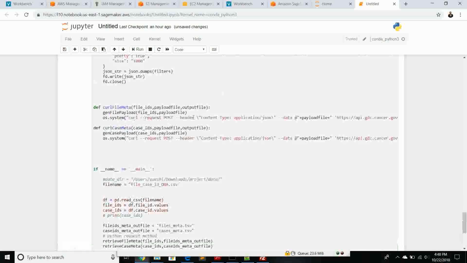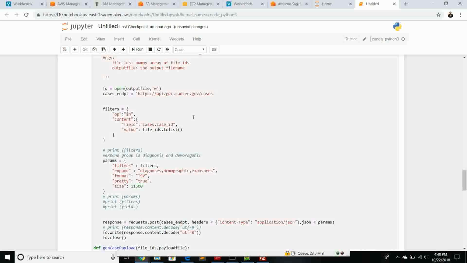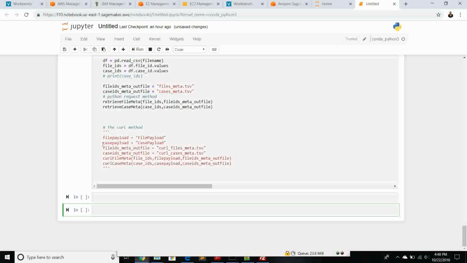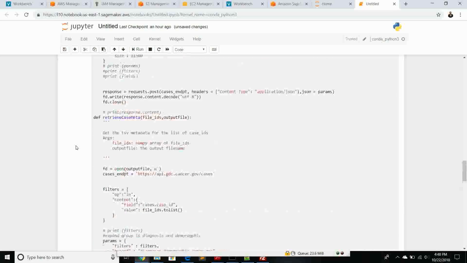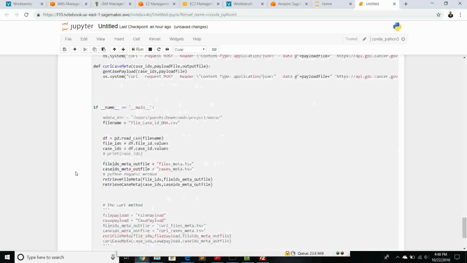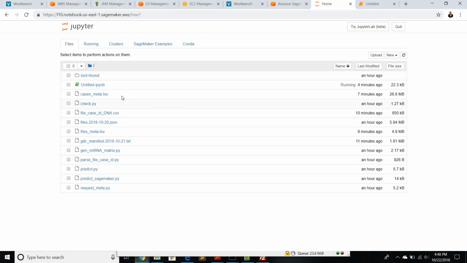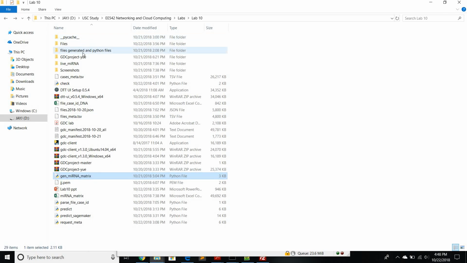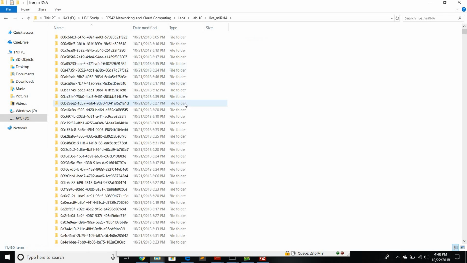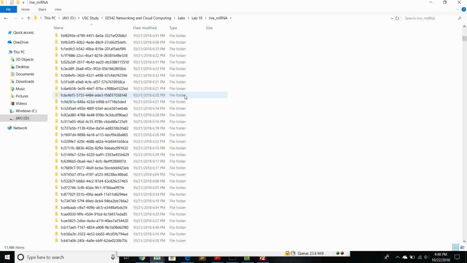Now you need to run the gen file. The gen file will help in generating the two TSV files. You can see it's already done and the TSV files are also generated. Now in order to generate the miRNA matrix, which will use the files meta.tsv and the data that we have already there. Since I have the data locally in my local folder, I can show you the data. It's in live miRNA. So this is the whole data.